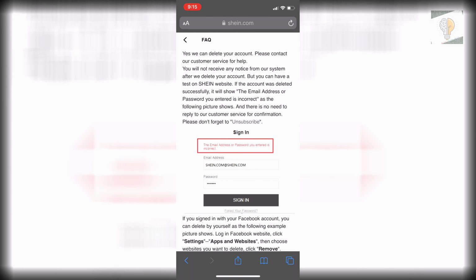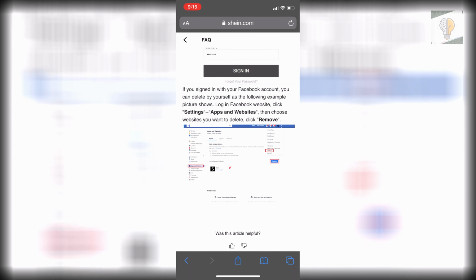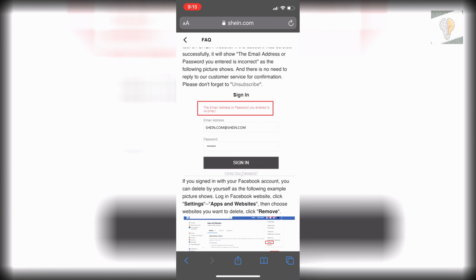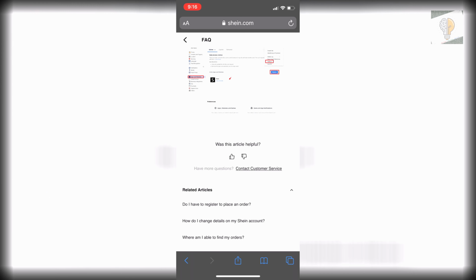Now, honestly, this whole tab doesn't really have much useful information. It just explains basically how you can remove it from your Facebook and stuff like that. So if that applies to you, you guys can head to this page yourselves and read through this and delete it on there. But for anyone else who just has the account, you want to scroll down more, and then you will see an option to contact customer service. You want to click on that.